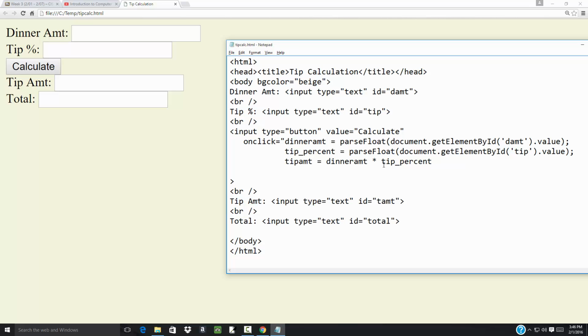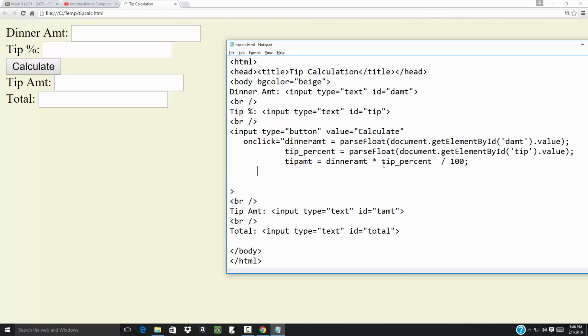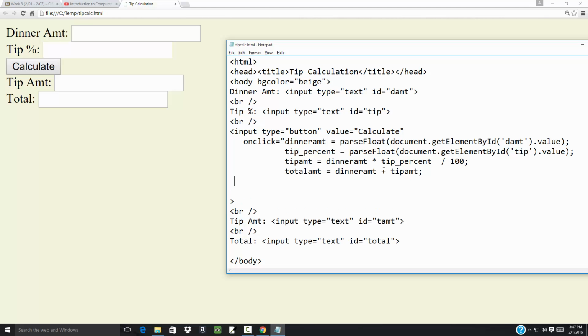And since I wanted percent to be in decimal, I'll change that to divide by 100. And then semicolon. And then my total amount is going to equal to dinner amount plus tip amount. Semicolon ends the lines. And then I want to write it out to these text boxes. So I'll say document.getElementById and tip amount.value is equal to tip amount.